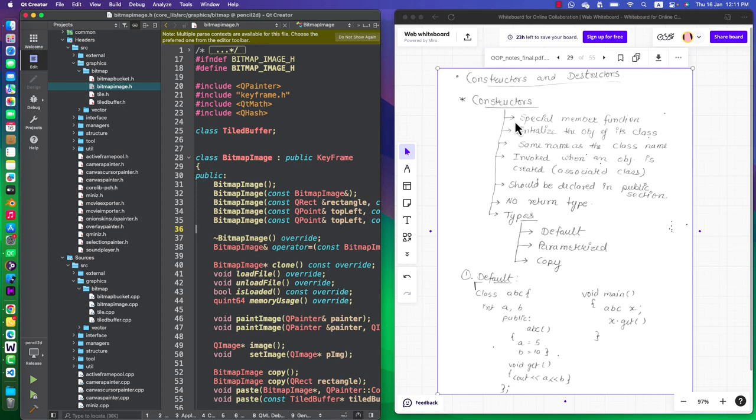A constructor is a special member function that initializes the object. It has the same name as the class name, and it is invoked when an object is created. This is important: the constructor has the same name as its class. It should be declared in the public section, and it has no return type. Here you can see there is no return type.